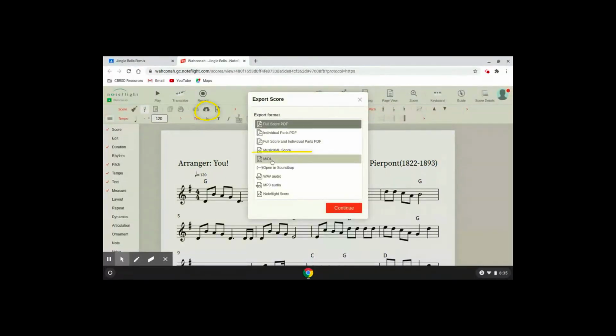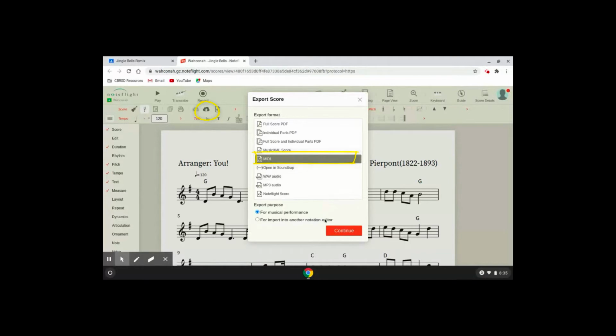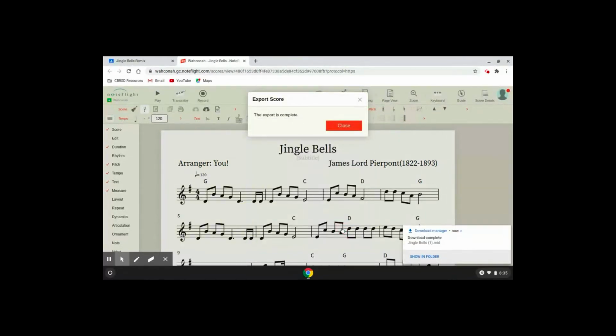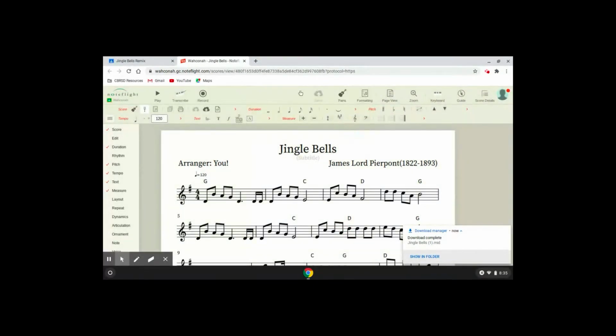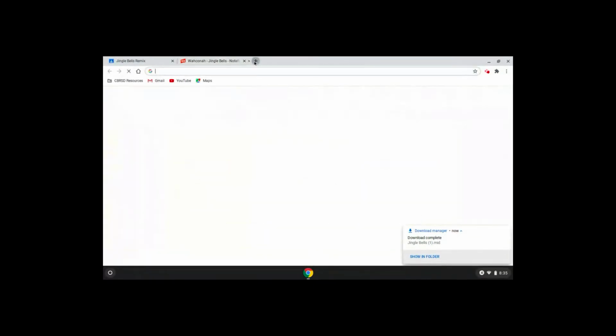Now, you want to export this as MIDI. So click on MIDI and then go to Continue. I see that it has two separate options here. I've tried them both and I can't tell the difference. So it doesn't really matter what the setting is here. Click Continue and you'll see that the download is complete. You can close this and then go over to BandLab.